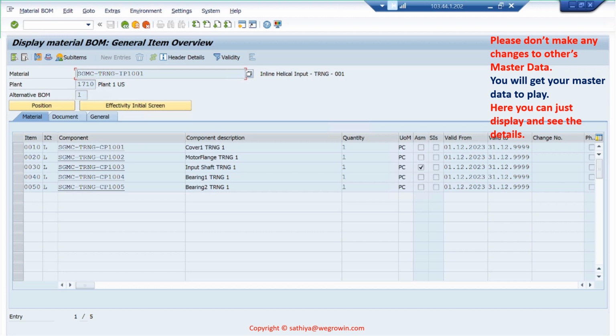Now you can see the list of materials to produce that header material SGMC TRNG IP1001. There are 5 components required. It is having a list, right? 10, 20, 30, 40. Component code is there, description is there, quantity is there, and all these things are required.